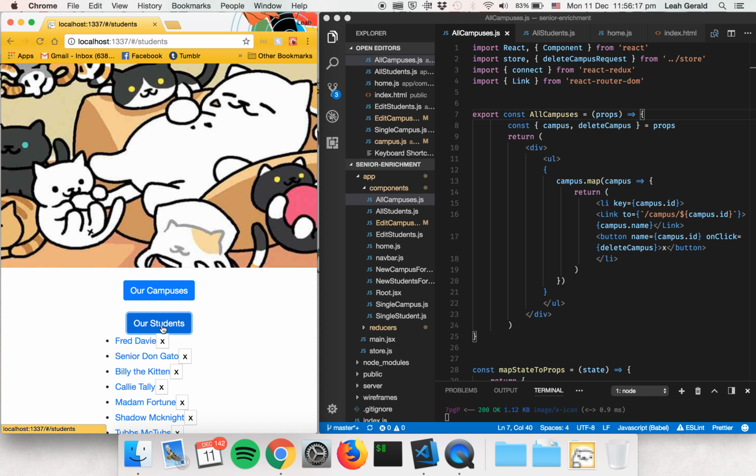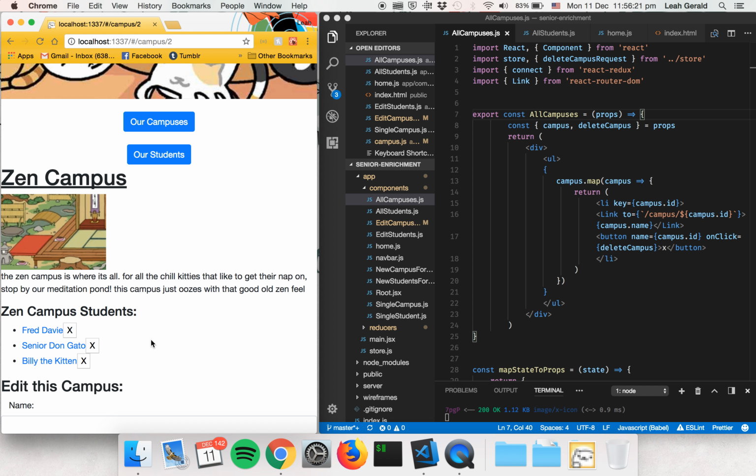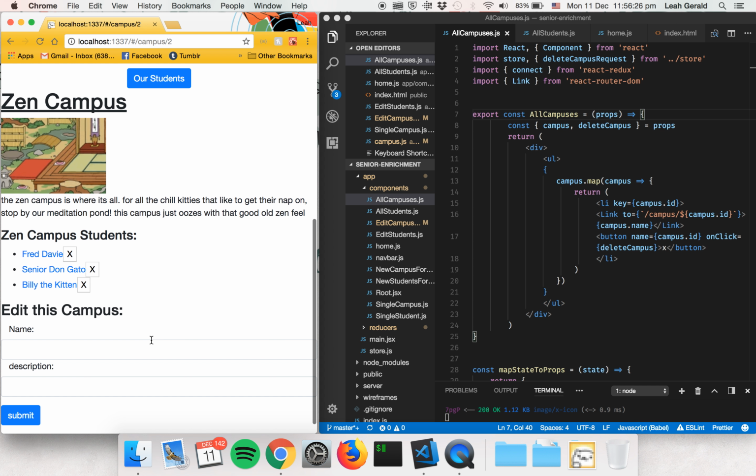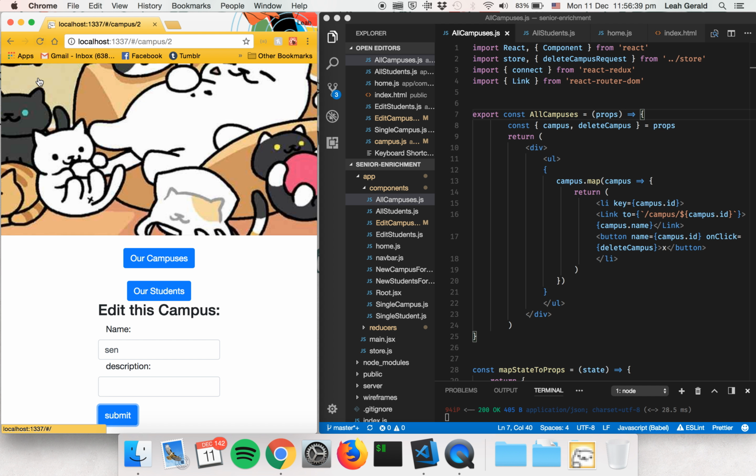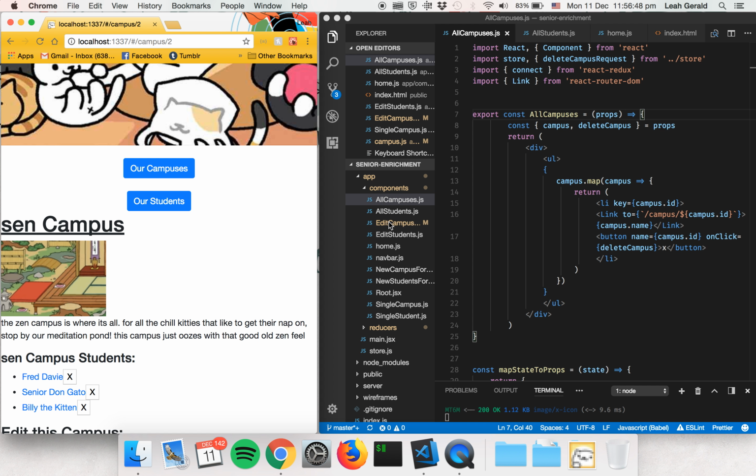So all of our students and all of our campuses are clickable. If you click on a campus, it'll take you to a page with the image, the campus, a little description about the campus, and all the students that go there. You can delete students here too, and this is where I decided to put all of my edits. So to edit this campus, say we wanted to change the name to like Sin, you can edit them and click here. Once again, the state wasn't properly hooked up to these pages, so you do have to refresh to see the edits that you made on the campuses.